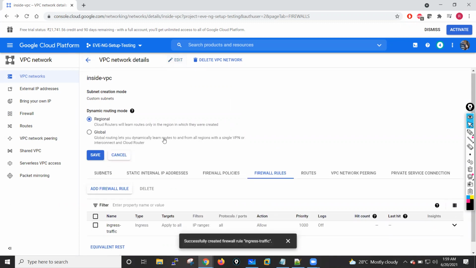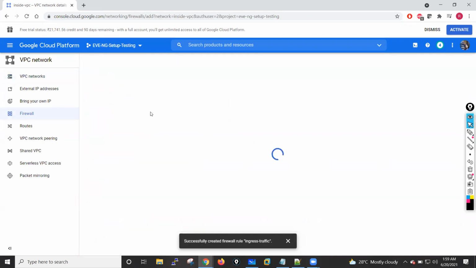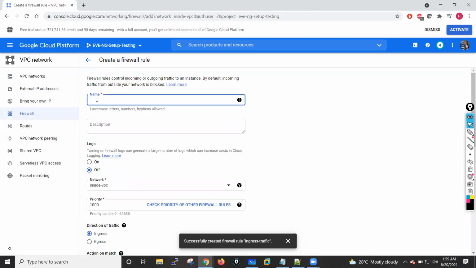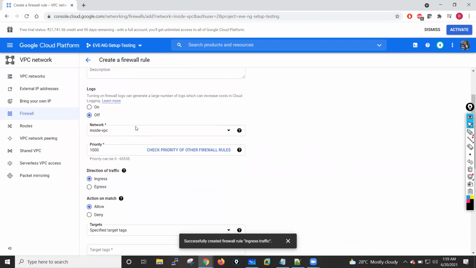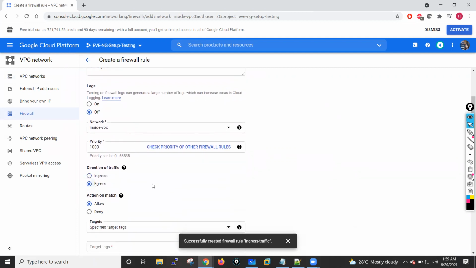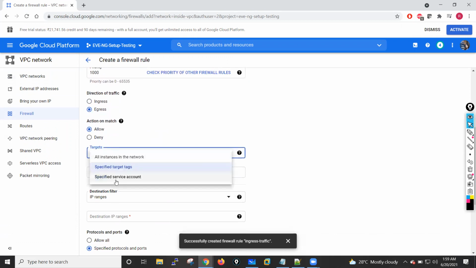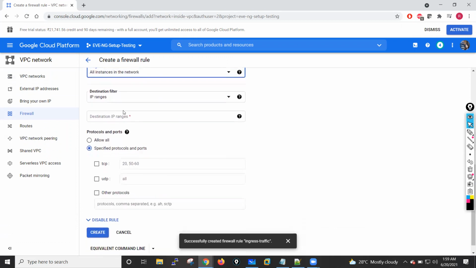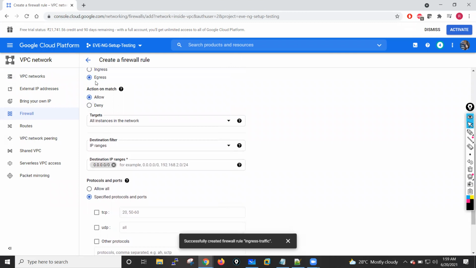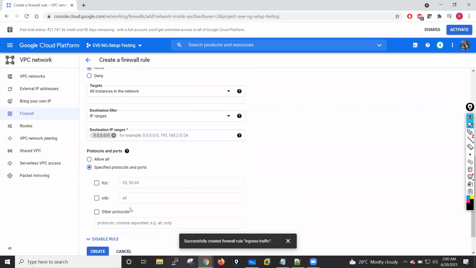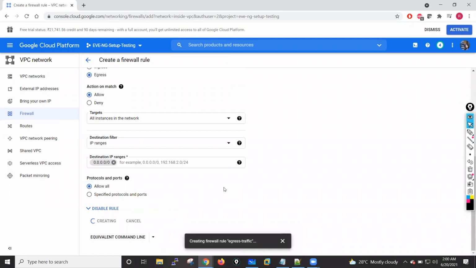Click on edit one more time. Add one more rule, which is an egress rule for egress traffic. We'll select egress. All instances, IP ranges 0.0.0.0/0. I think in the other rules I forgot to select this egress, right? So I'll change that. Okay, allow all. Create this rule as well.